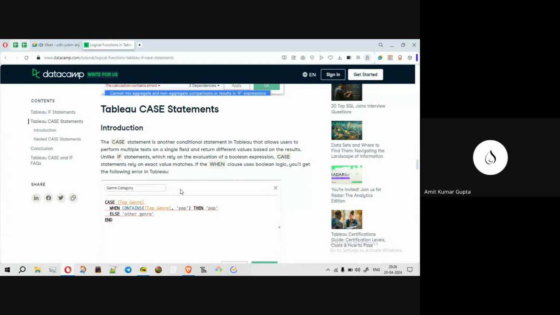Okay. So in the case of if, we generally find that if this is satisfied, then true. If this is not satisfied, then false. In the case of case, we just match some exact value. Either it may be numerical or it may be string. So case top genre, when it contains top genre, then pop.